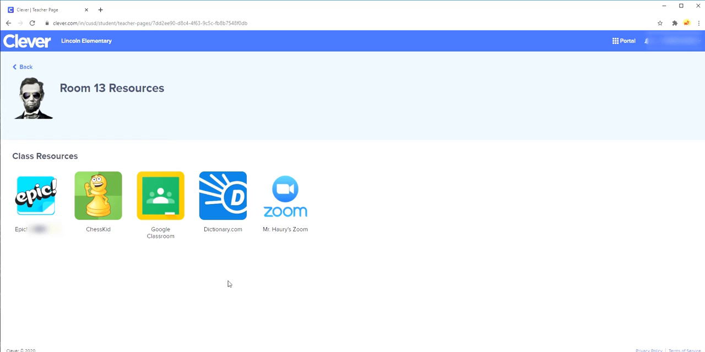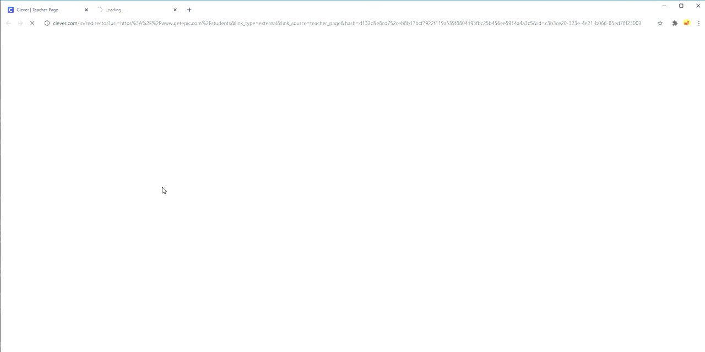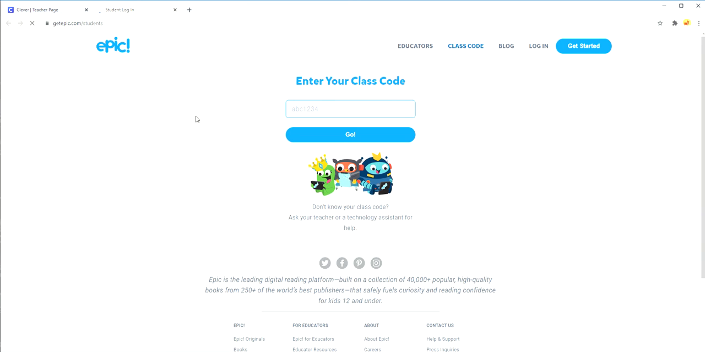Next, you're going to look for the icon that says Epic. But if it's the first time going into Epic, you'll want to look at this code right down here. So next to the name of the icon, I put the class code. So I'm going to now click onto Epic. And what it does is it opens up a new tab, and that way I can actually go back to that code once Epic loads.